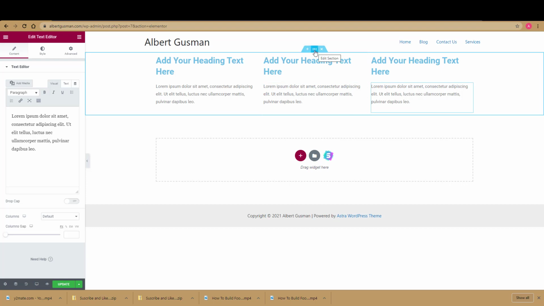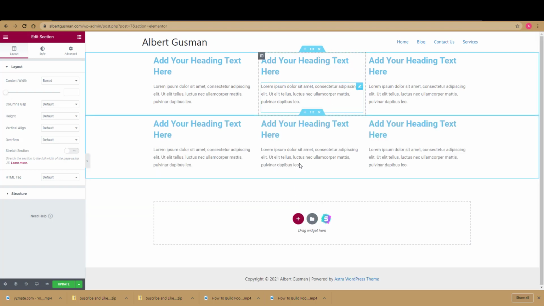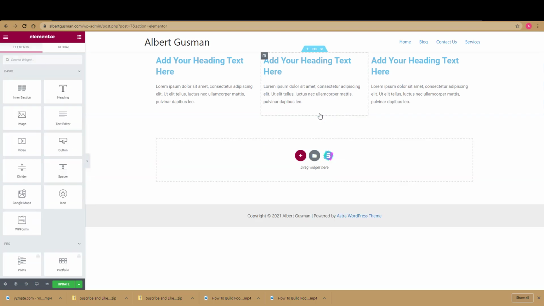So I could take this, edit section, and right click and say duplicate. So I'm going to duplicate, and that just saved me a ton of work. Okay, so I'm going to go ahead and delete that though.